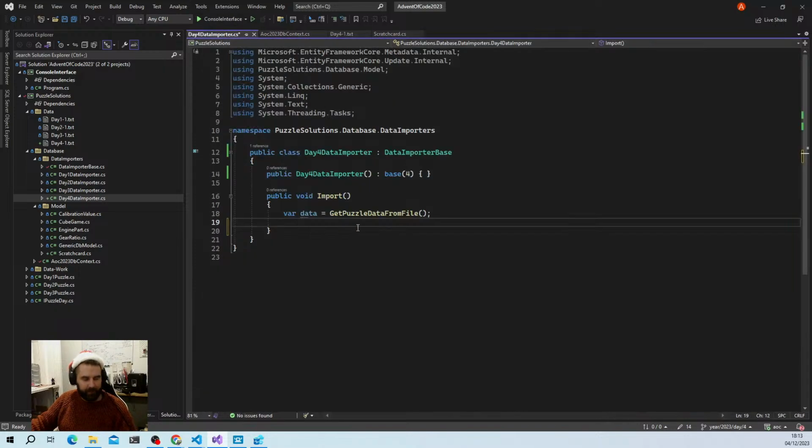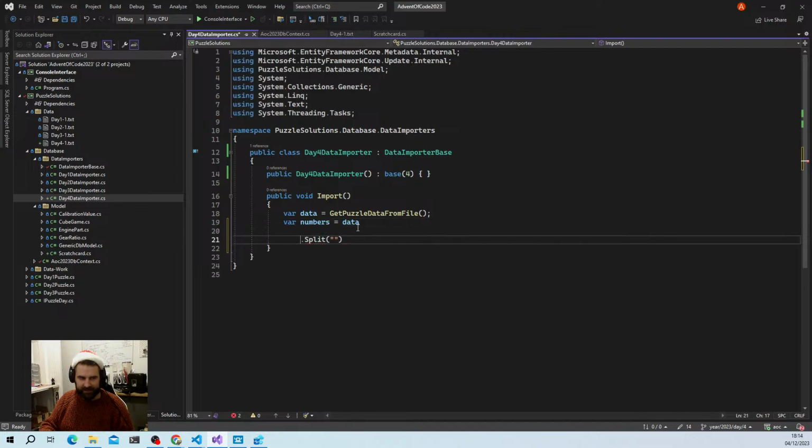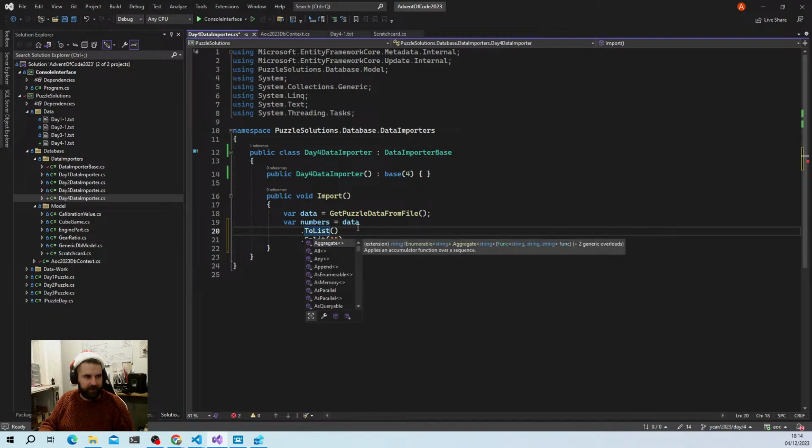So let's do that. We're going to say var numbers equals data.split. And it wants a capital S. Does it? No. Oh, because this is a, sorry, we need to go through each line of data. Can we do dot for each? Dot select? We could do dot select, right? Oh, we could do this using LINQ. Let's do this. Dot to list.